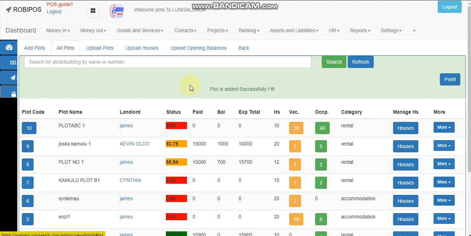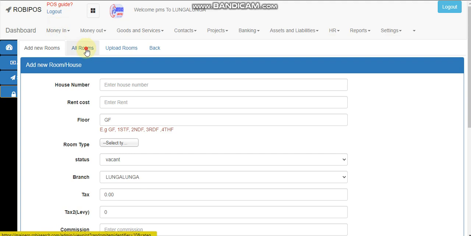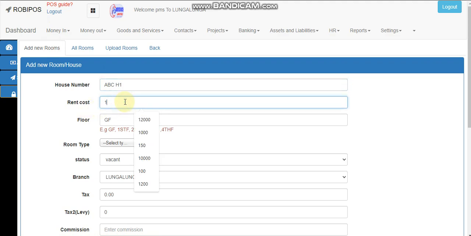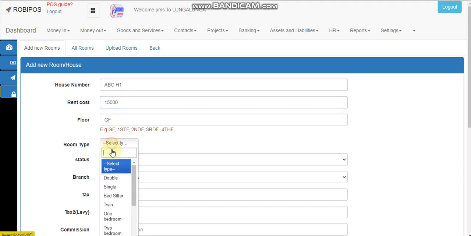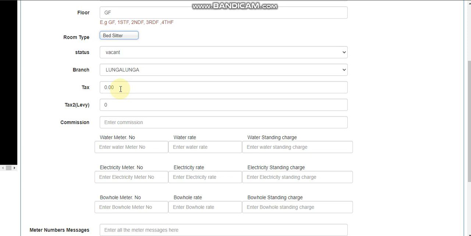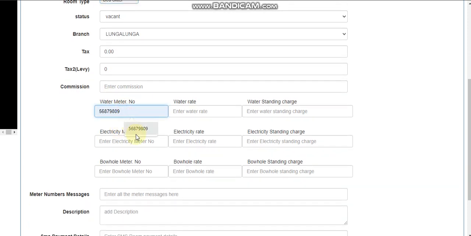After that, I'll add houses to that particular plot. As I have added, I have plot ABC 1, the one that I've just created. So I'll add houses into that particular plot. I'll come to add new, ABC H1. Rent for that particular house, I'll say 15,000. It's on the ground floor. Room type, I'll select bedsitter. If you have meter readings, you can input your meter readings there.